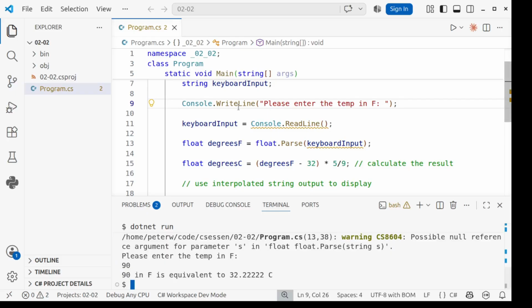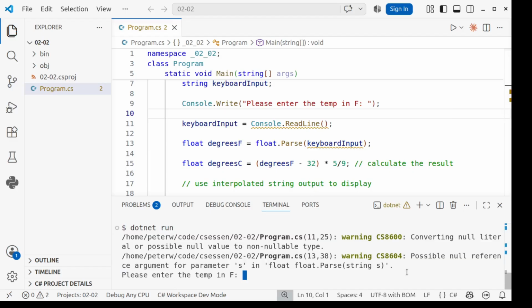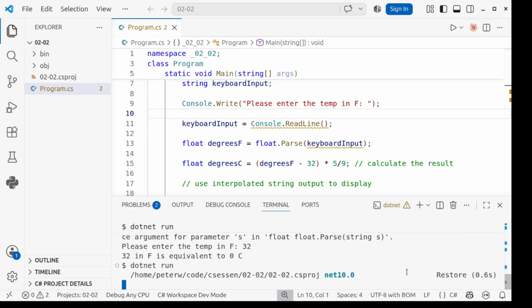I'll change my code back first of all. So I was happy with the Write, that works great. So let's run it again, enter the temperature in F, and if I say 32, then it's 0 degrees C, which is absolutely correct. But what happens if I type in rubbish, garbage, into the input?